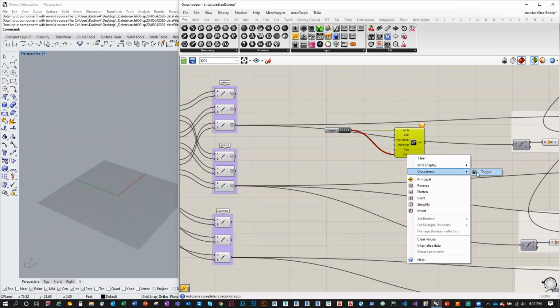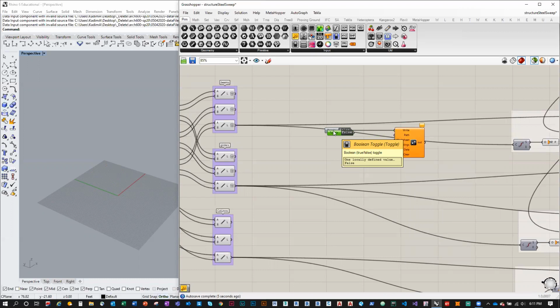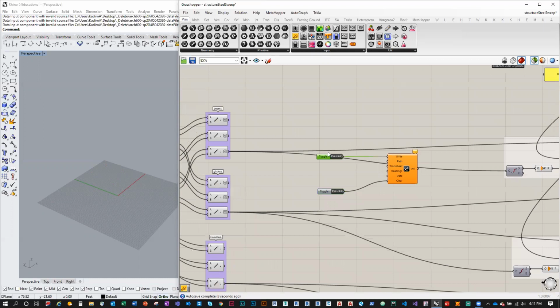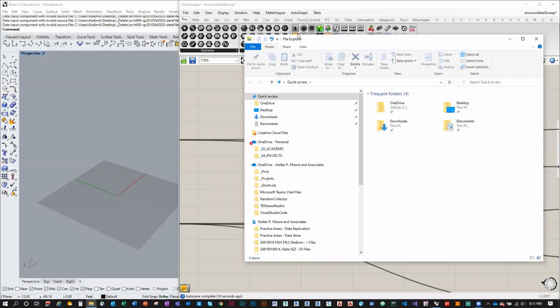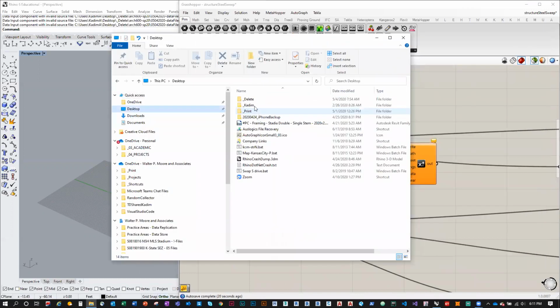Actually, let's unplug it from clear and let's just do another Boolean toggle there. That clear there, if it's true, that means we'll overwrite that file every single time this toggle turns true. So for safekeeping, let's do 2 separate toggles. And under the path, we want the complete path. So let's go back to our folder, file and folder location.